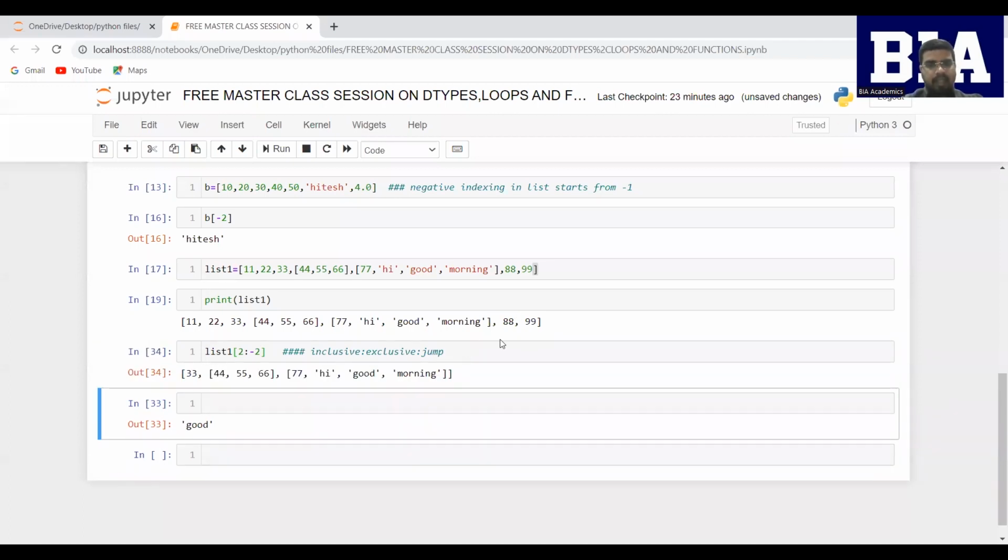What we can see here is it has omitted the 88, because in the syntax only I have explained to you all that it's always inclusive colon exclusive. So the last element, the last index position that I enter here, it always excludes that. Meaning it leaves that and takes everything else. So it has excluded 88 there, and hence it has given me 33 till morning.